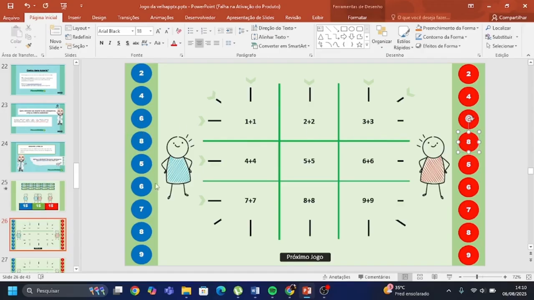Everything I do with the blue ones, I do with the red ones. Equation number 5, 5 plus 5 is 10. I'm going to put the result, which is 10, in circle number 5. Circle 5, the result is 10. I click, erase, and enter the result.